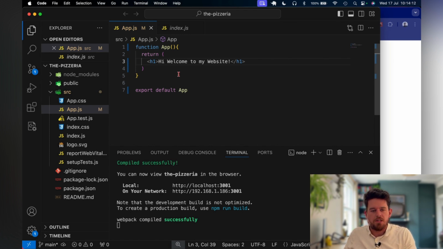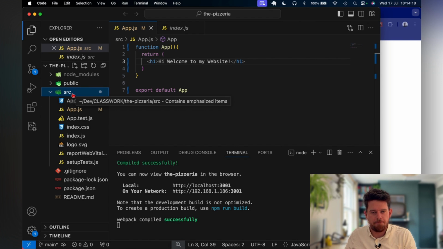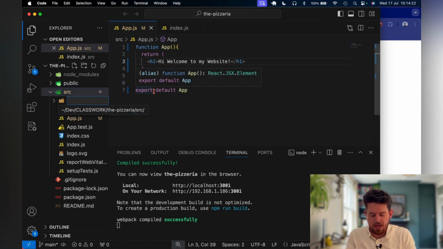So the first thing that I want to do, just to keep us organized, is go into our src folder, our source folder here. I'm just going to make another folder, or directory, sorry, called components. Ooh, and spell it correctly.